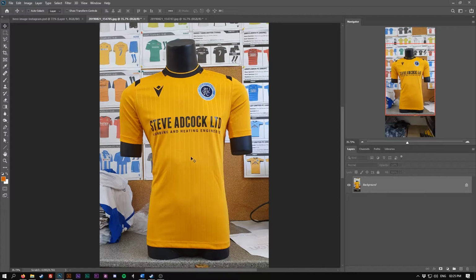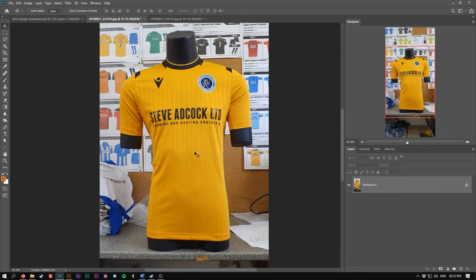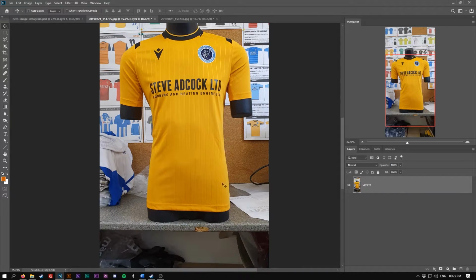So first off we're going to use this image here which I've taken with just a basic phone camera, nothing too crazy, no special lights going on, just a camera, a mannequin and a nice looking garment. So first off I'm going to unlock the background layer by double clicking on it and pressing enter.